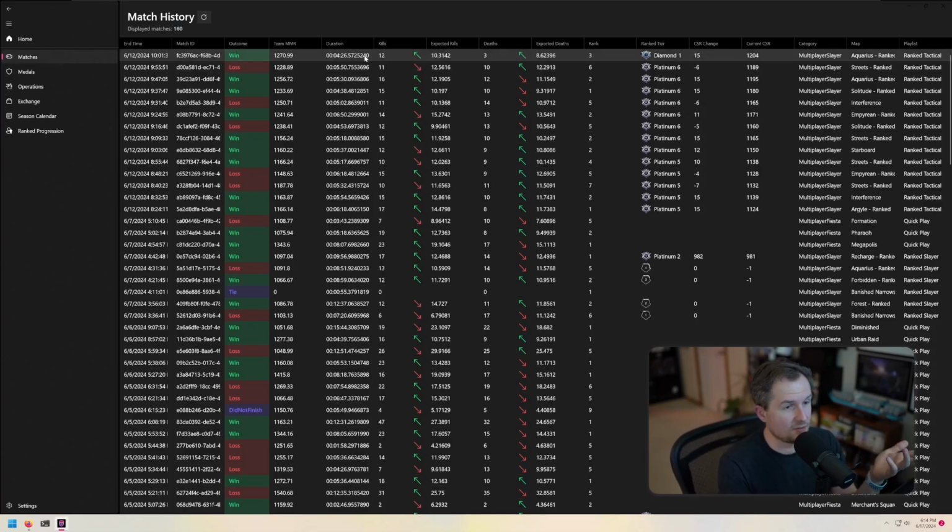So the duration of the match, very self-explanatory. I can see how long the match lasted, number of kills, and expected kills. And here I have the small little icon that tells me at a glance if I overperformed, underperformed, or met the expectations of the game. Same for deaths. So again, deaths and expected deaths.